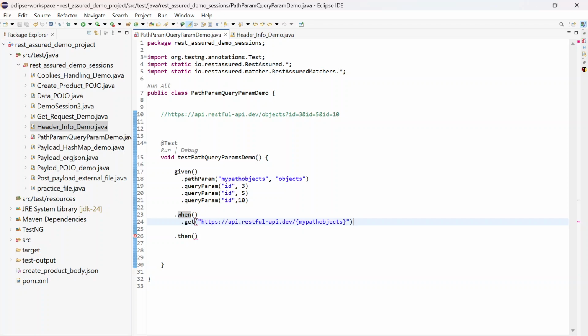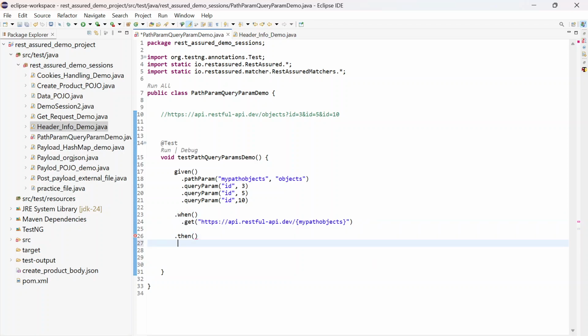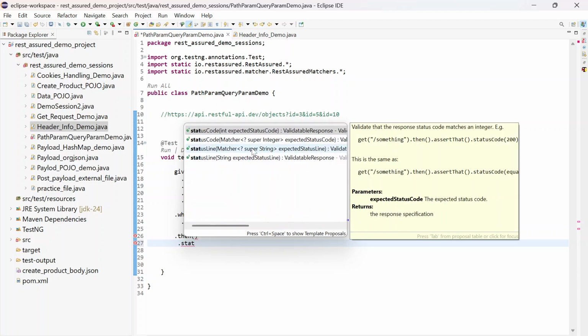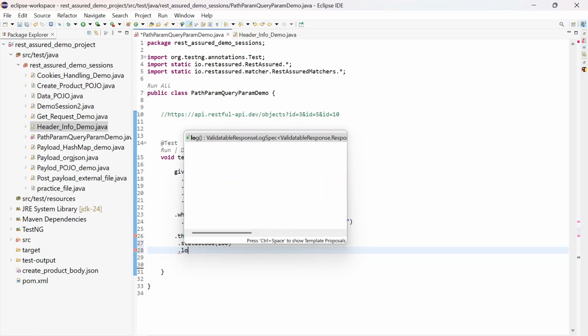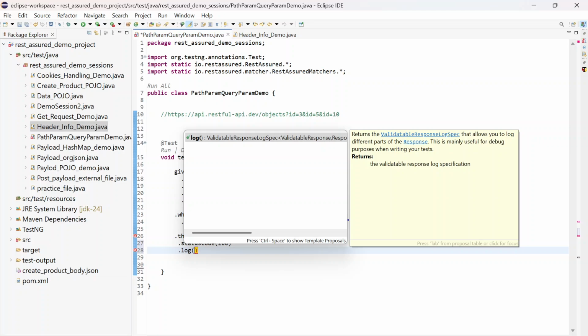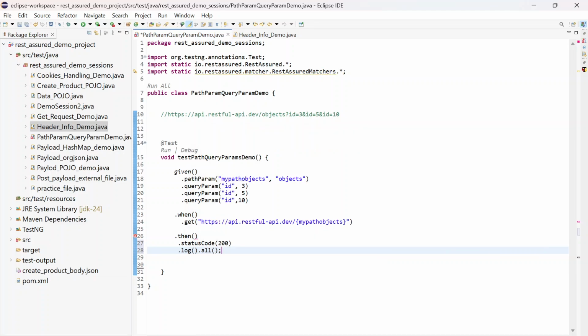And now after hitting this endpoint or URL, in the then section we can validate, let's say, the status code. It should be 200, and we can also log the body. Let's say I want to log the body in my console, using log().all(). It will log the entire response in my console whenever we execute this test case. So I hope you have understood this.